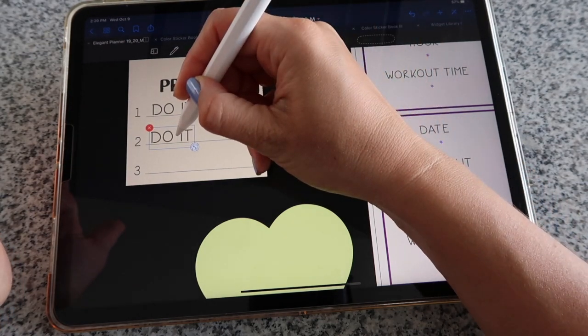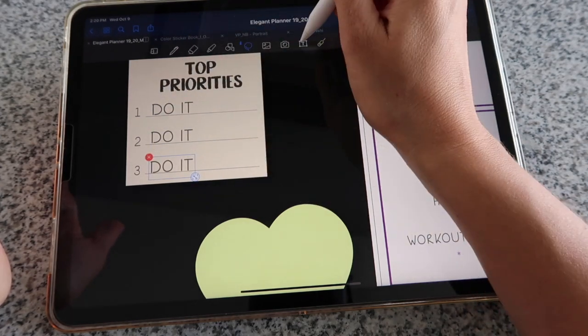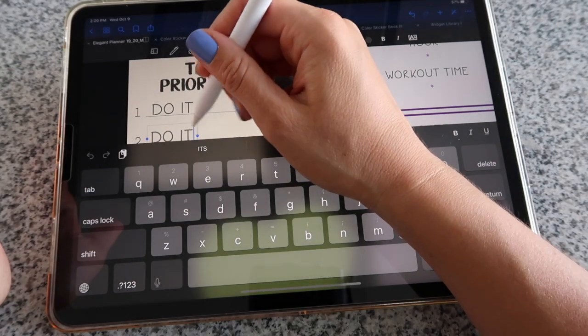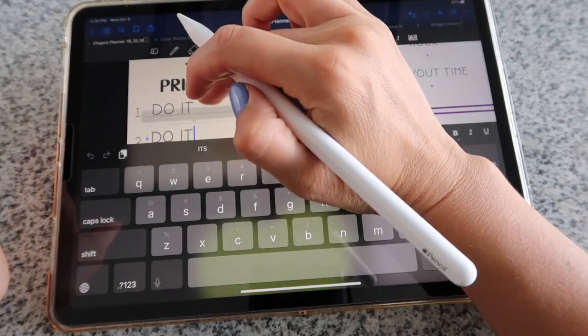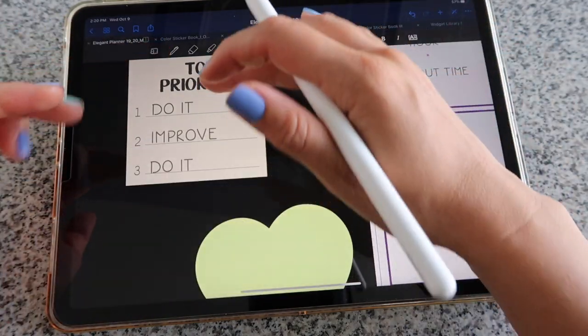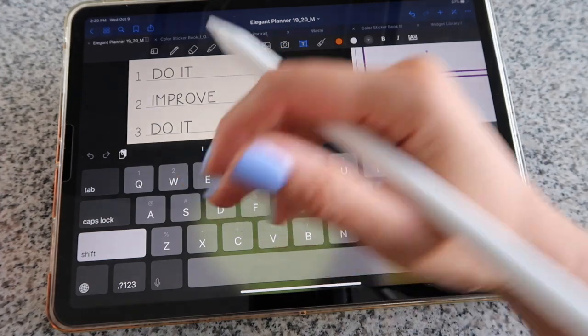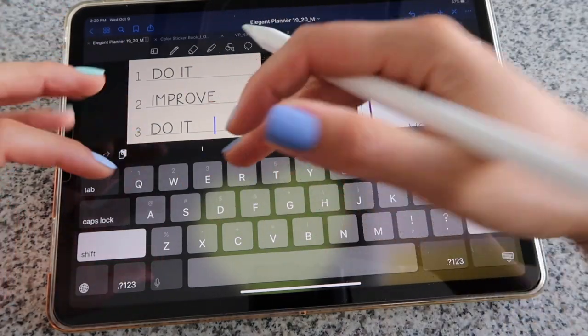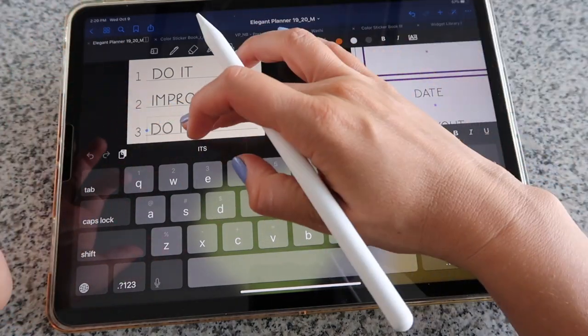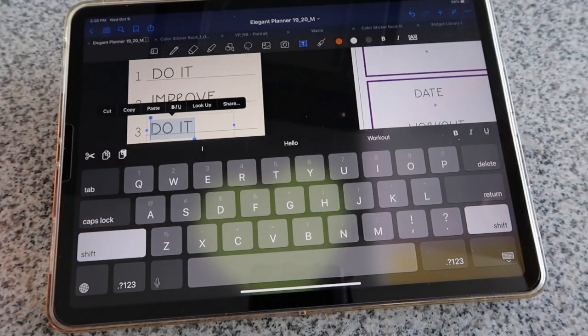So no, first thing will be "do it," and then I'm just going to add the second and third text boxes that I will edit right now. So second thing will be "improve." One thing is doing it, another thing is actually trying to get better. So whatever you did the first time, try to make it better the second time, or go for longer. If it's a hike, go a little bit faster or hike a little bit further.